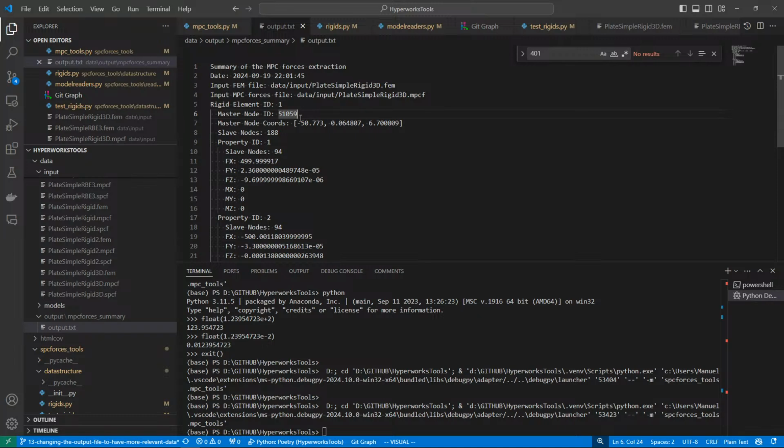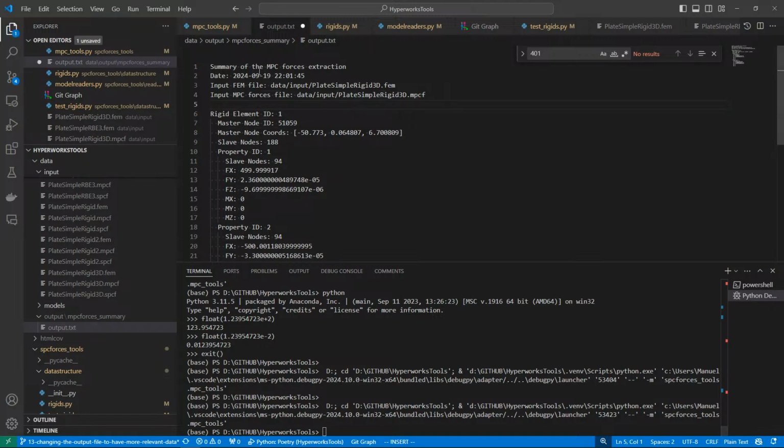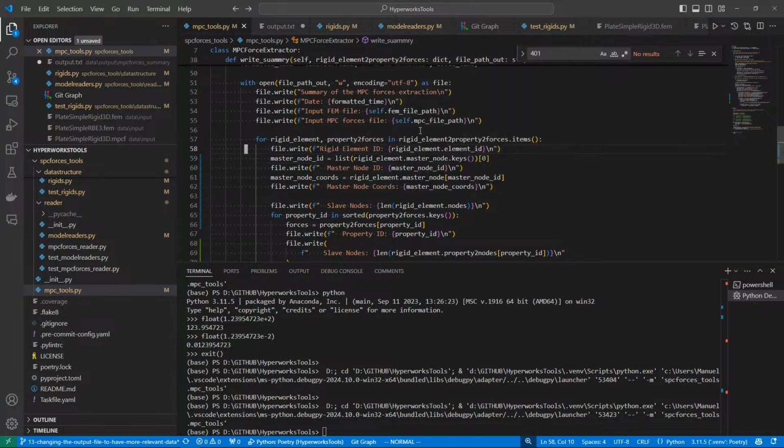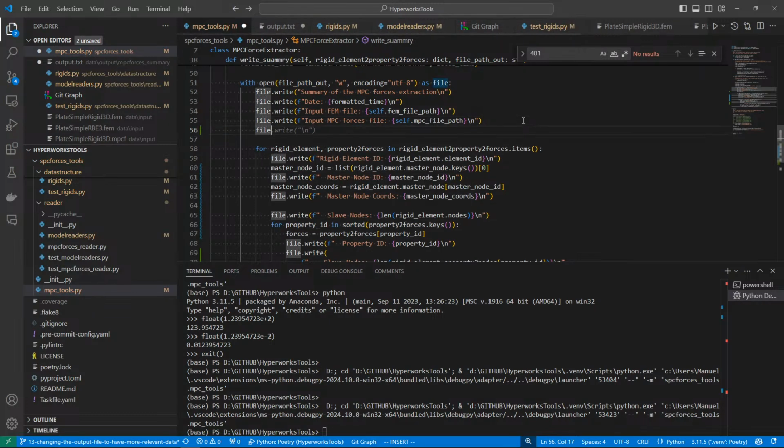So this is not bad. This is not bad at all. I would like to have a line here, which is aesthetically more pleasing. So let's add a new line. Okay, what else? What else?